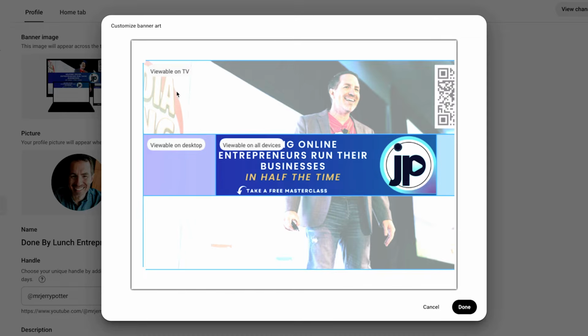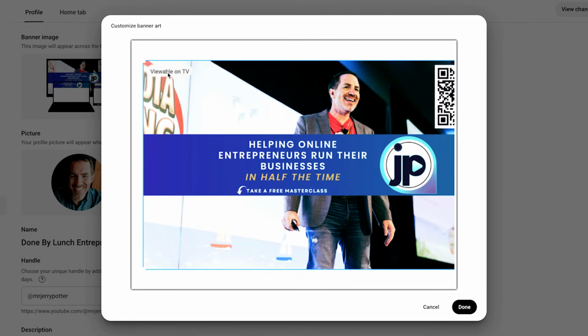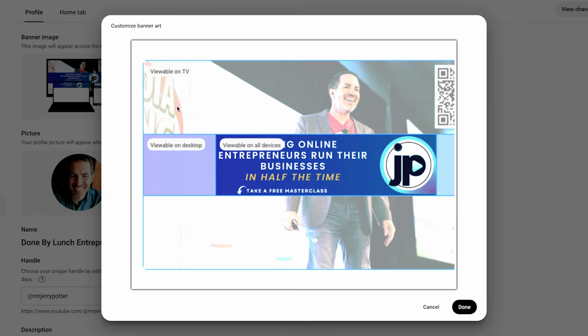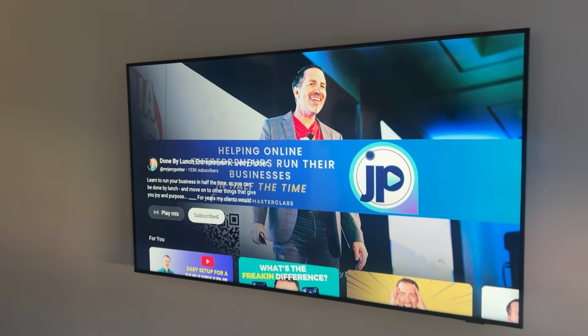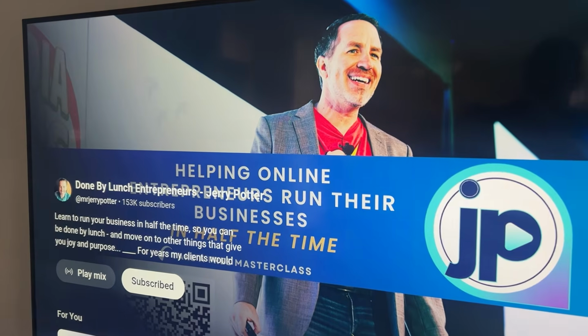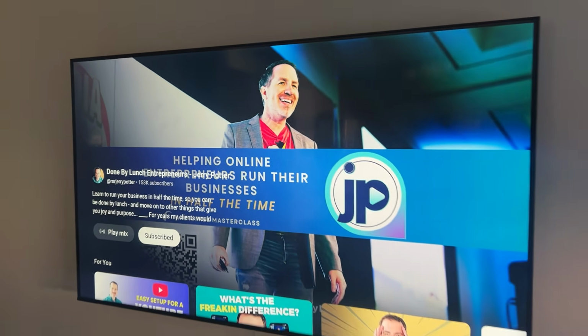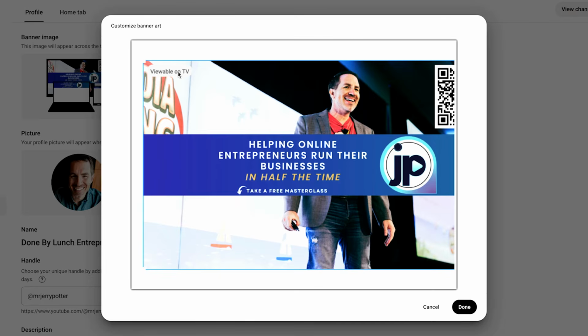And then if I hover over viewable on TV at the top, this is closer to what someone will see on a TV. However, this is not 100% accurate either. First of all, this main part of the channel banner here where it says viewable on all devices, and the section at the bottom is also being covered up. But this section at the top where I've got a picture of my face there, and you'll see a QR code off to the right that's cut off in this preview view, that actually does show on TVs. So that's a little bit of an opportunity.